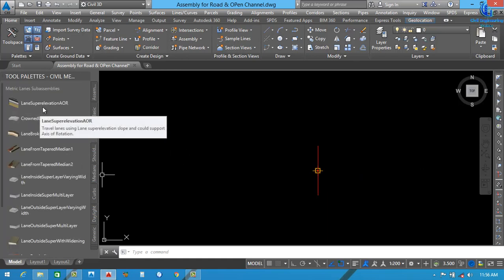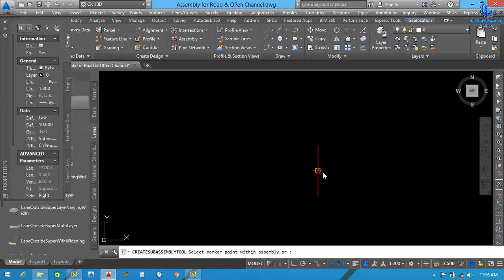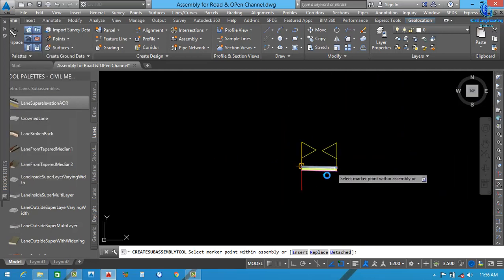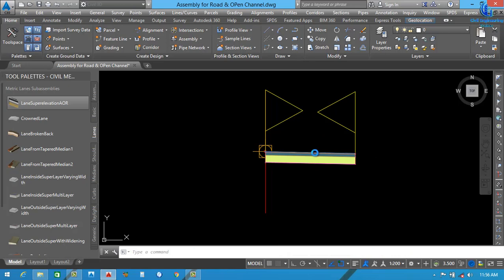Length mean 3.6 by normal offset. Okay, length, super elevation AOR, click on, after that click on circle. Okay, see this one, this is the very base and this is the material of our road.